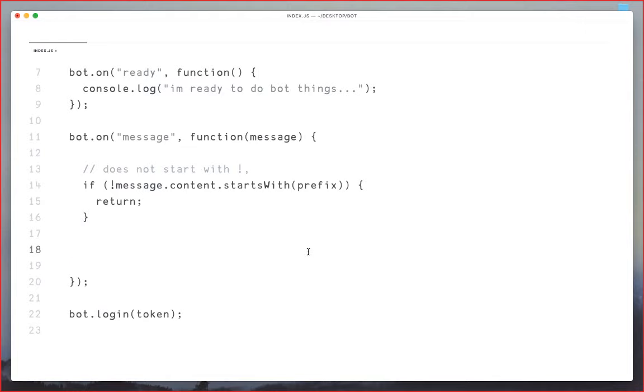Okay, what's next? Okay, so usually when someone uses a command, it'll be like, let's say, what's a generic bot command, Joshua? I can't think of one right now. Help. Help? Or yeah, help, because it's gonna need to know what the commands are.